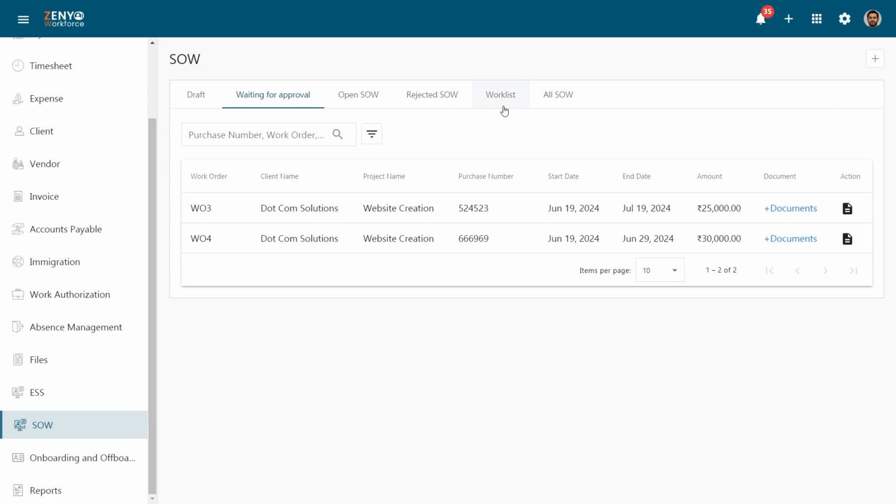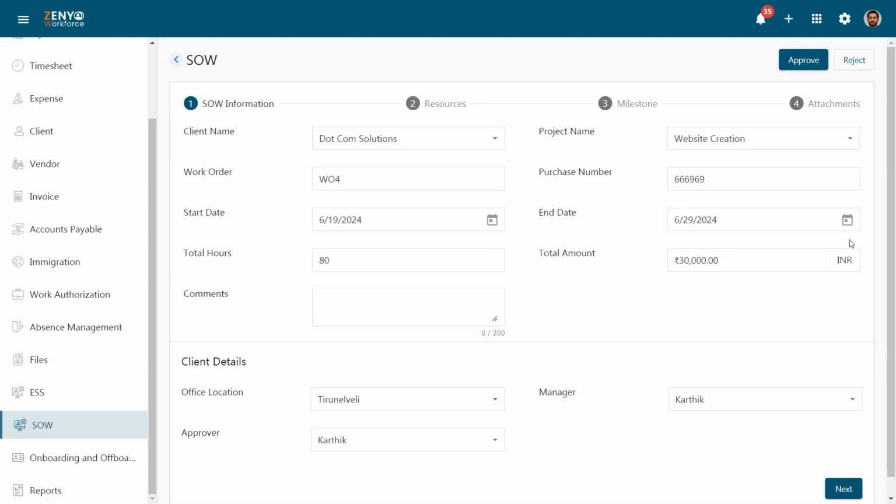You can approve the submitted SOW by clicking on the Work List tab. This tab shows SOWs waiting for your approval. On clicking the Approval icon, you will be directed to the SOW page, where you can approve or reject it.